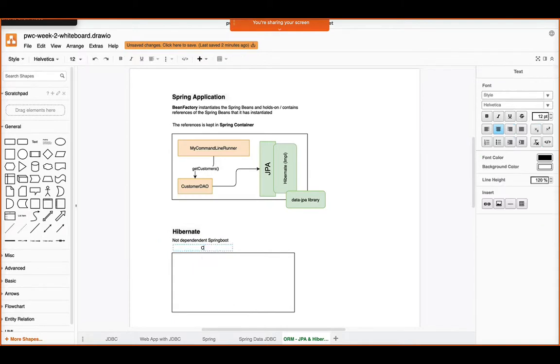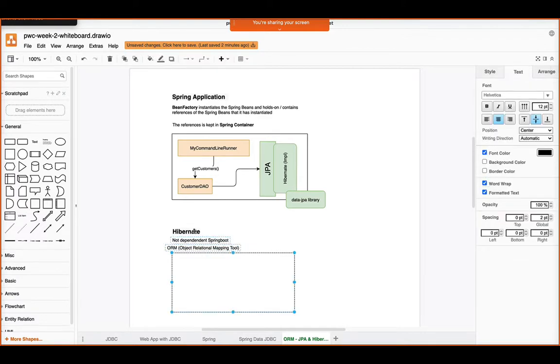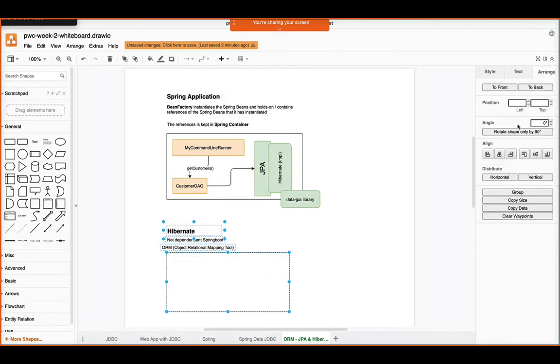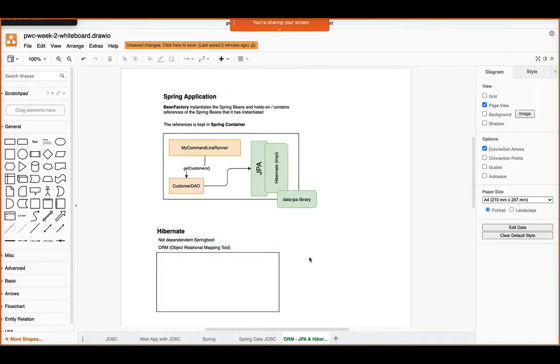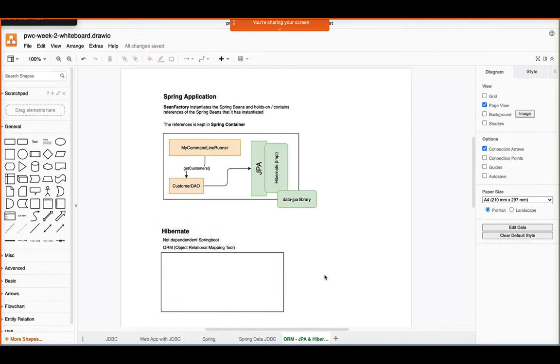What do you mean by ORM? It's an object relational mapping tool. Now, what do you mean by object relational mapping tool? This is interesting, friends. If you miss this, there is a problem. That means I did not explain nicely and you did not attend nicely. So you've got to understand this.